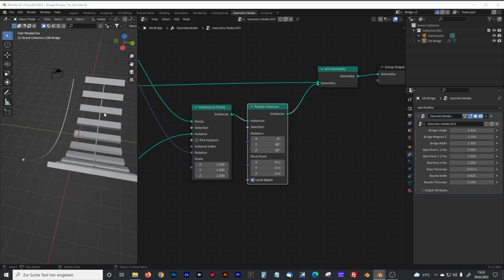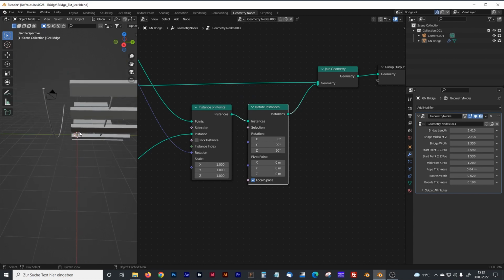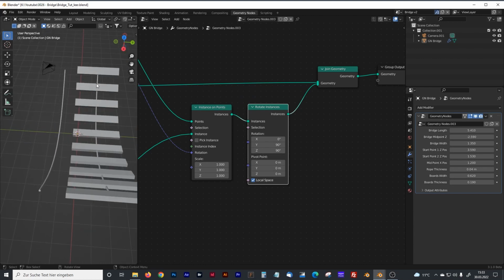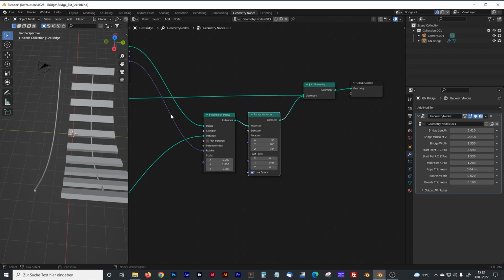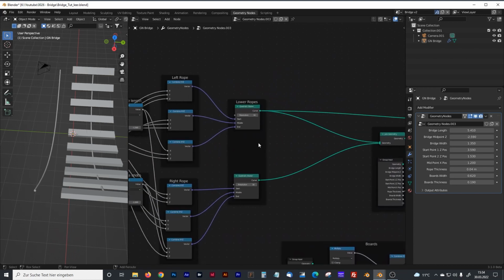Now we have to move our boards into the middle of our bridge. We could do that with some positioning node, maybe transform node or something like that. But the problem is that no matter how we transform them, they are always positioned, orientated at the left rope. And I think that would cause some problems if you want to bend our bridge like a curve or something like that. So I would like to create another rope just in the middle and orientate our boards in the middle of our bridge. And to do that, we will jump back to the start.